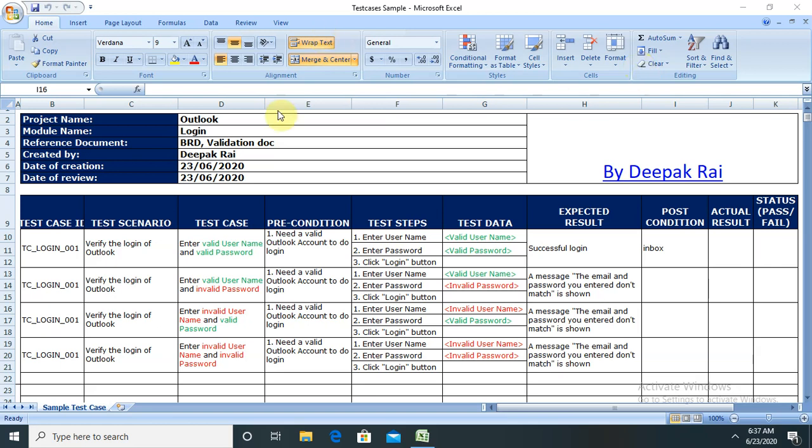Here I have created one template. You can use it for your test case requirement, or we can edit it. So how can we go ahead with this? First we will take the project name. Here I have added the project as Outlook, and then the module, on which module we are working.